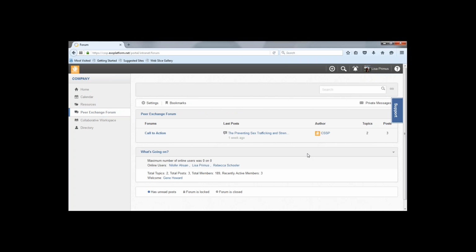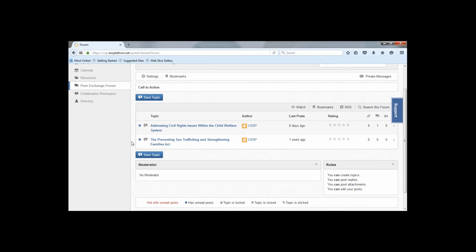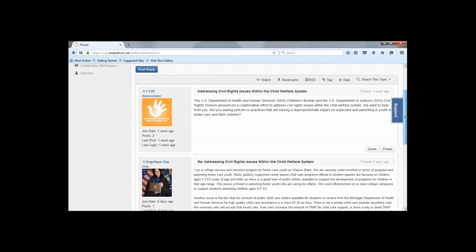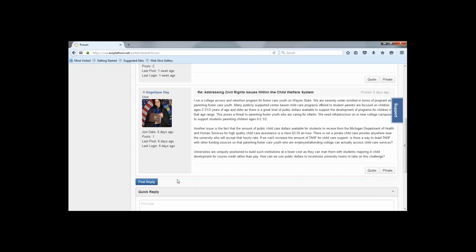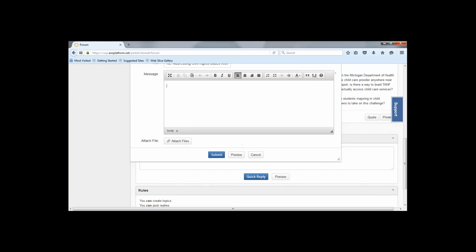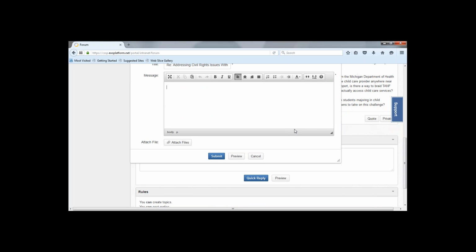And we can look at questions that are already posted by selecting the Call to Action forum. We can see various topics like addressing civil rights issues in the child welfare system. So we can just click on that question, see the details. And if you'd like to post a reply, just select the blue Post Reply button. And then just press Post or Submit once you're done.